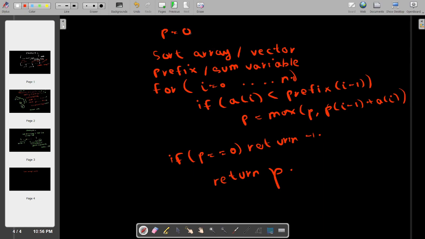Also, to avoid this condition, just to shorten this a bit, you can initialize this by minus 1. In that case, you will not have to add the condition for p equal to 0. You can straight away just return p. That is another possible optimization to this.